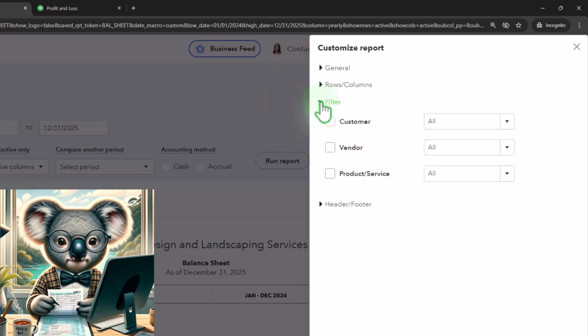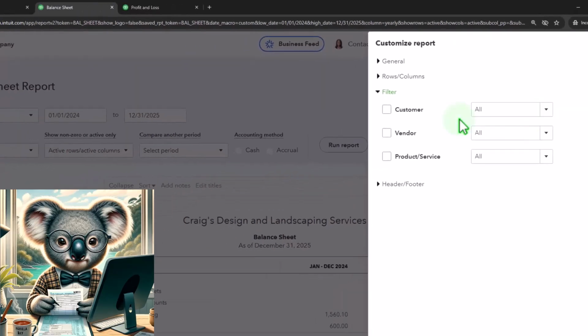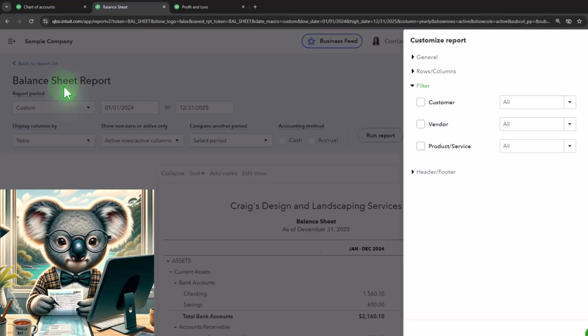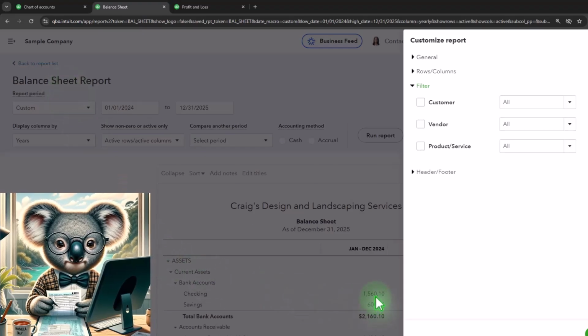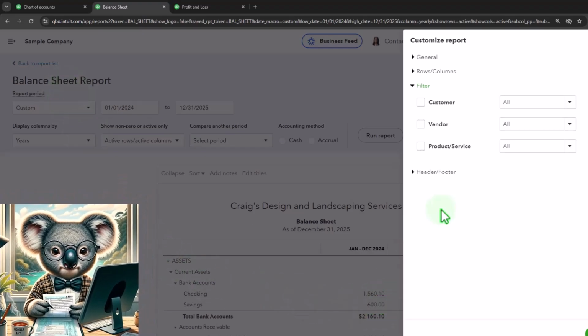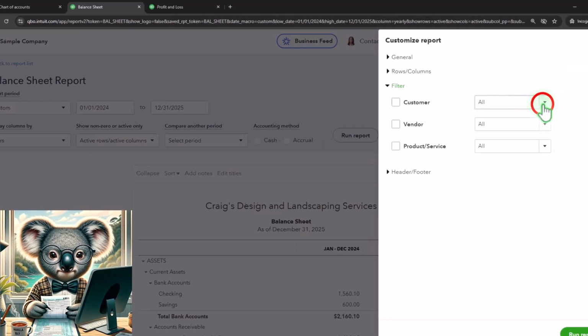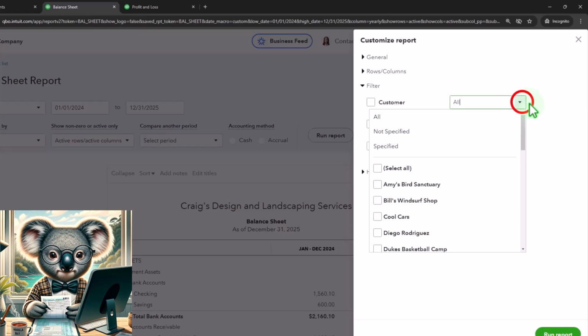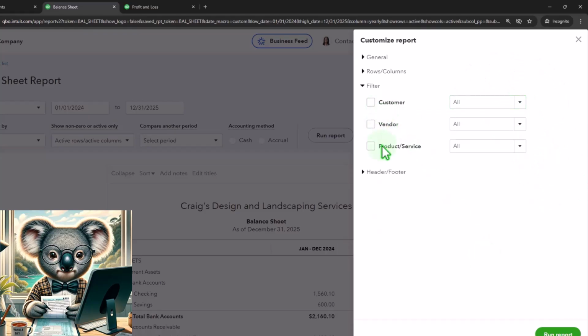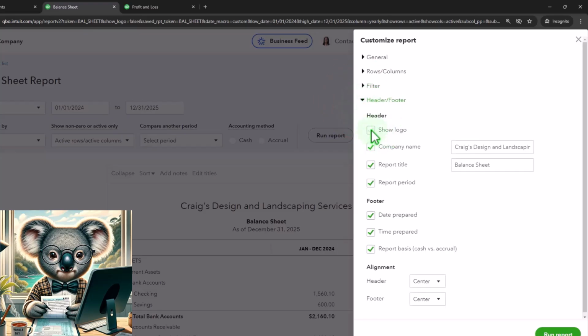And then we have the filter. So here's where the filtering options are in this format. By default, it's already filtered to a balance sheet report, remembering that the filters are something that we'll typically use most commonly in the transaction detail, drilling down into the checking account and then filtering. And this is the classic version of the filters. So it's going to give you the filtering options by customer, vendor, and product. And then we can filter within each of those items. And then in the header and footer, we've got the show logo up top.